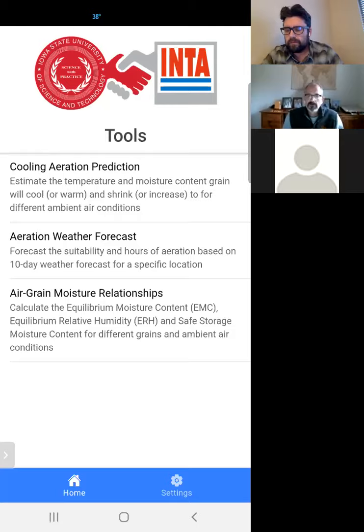How could we use weather forecasting to identify what are suitable hours during which we can aerate without necessarily depending on an automated system? And how can we look at the equilibrium moisture content that grain will equilibrate to as a function of the air conditions that are out there? And so that's really the key aspects that this app brings together on a smartphone.